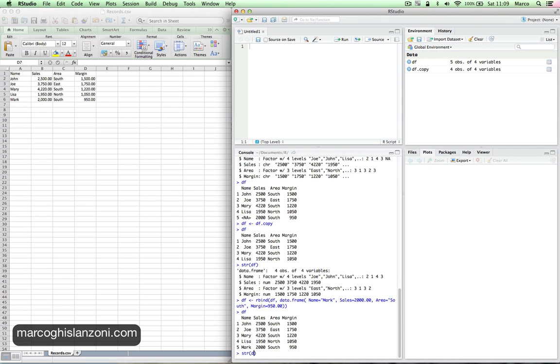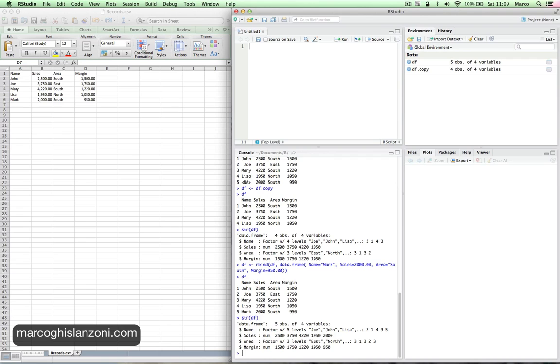Let's take a look at the structure. As you can see, name is now a factor with 5 levels, with mark added to it, while sales and margin are still of numerical type.